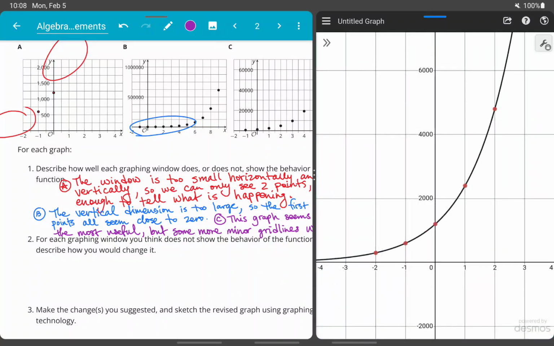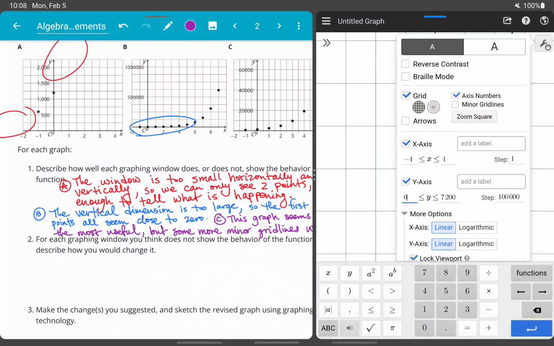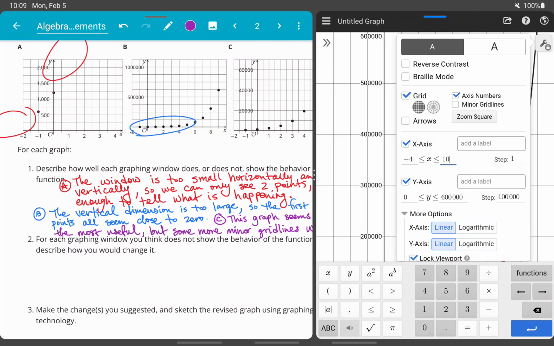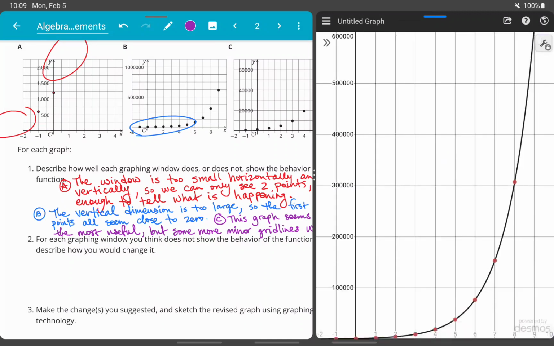All right, so now let's check those settings because I think some stuff moved around. Okay, so our y-axis, let's keep that at 0. And here, we said we wanted to go up to like what, 600,000? And then steps, we're going by 100,000s, and then make sure that's locked. And we wanted this to go out to, what did we say, 10? We wanted this -2 was good. All right, let's check those settings and see what we got now.